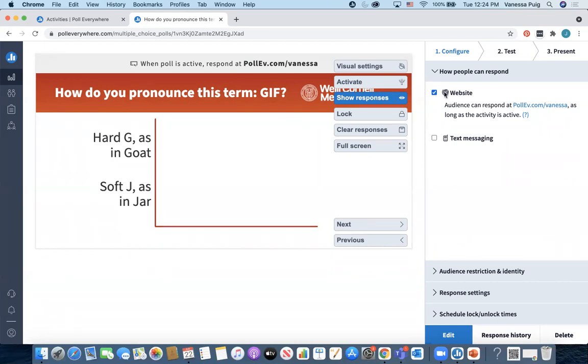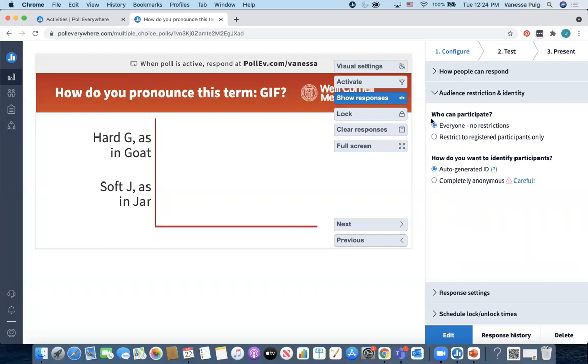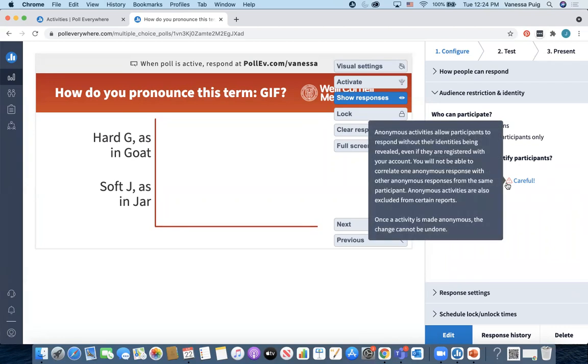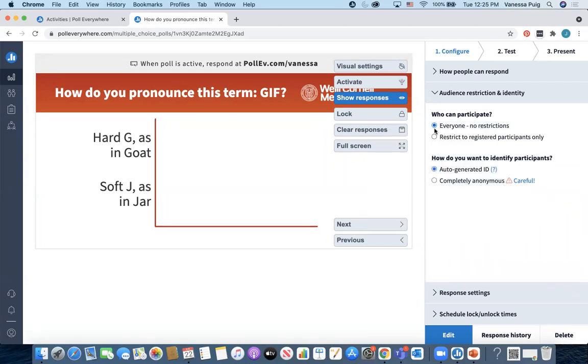All right, so I decided people are going to respond via website. And now I'm going to audience restriction. This goes to the question that we got earlier about can it be anonymous, or are names attached to how people answer? So usually when I do presentations, I put that everybody can participate. There's no restrictions on who can join. And I can have an auto-generated ID or have it be completely anonymous. Let me describe what all these things are. So right now, everybody can take my poll.